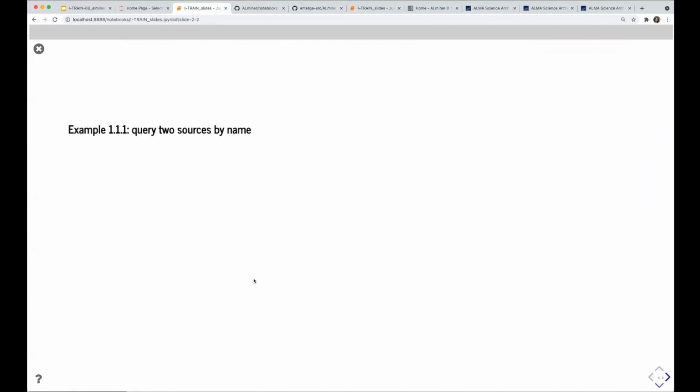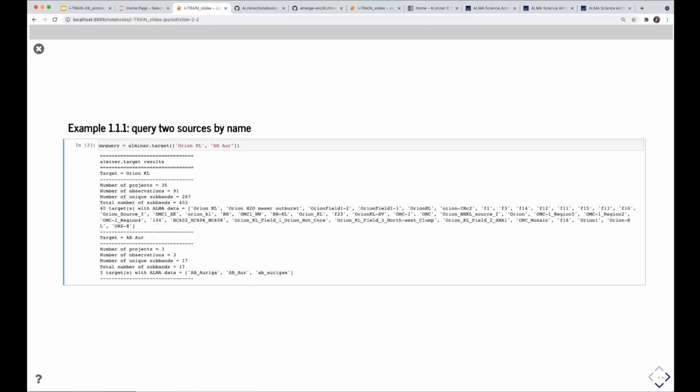Okay, so let's do some examples. If you want to query 2 sources by name, for example, Orion KL and AB Aur, or totally different topics, you would give a name to your query. This will be the data frame that you can play with after. The function you can call in this way, alminer.target, and then you put the names of the targets you're interested in as a list. The summary that is printed is basically an overview of what was found. In the case of Orion KL, we found 35 public projects.